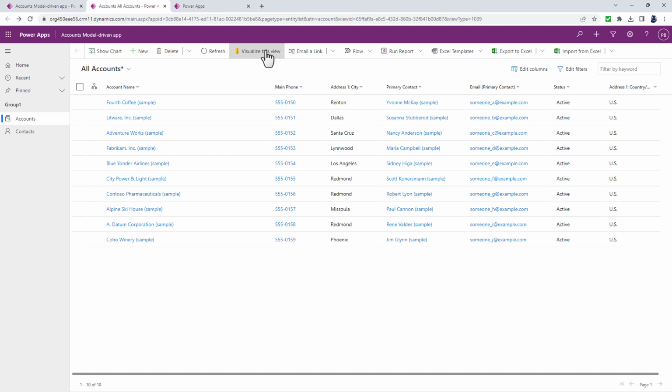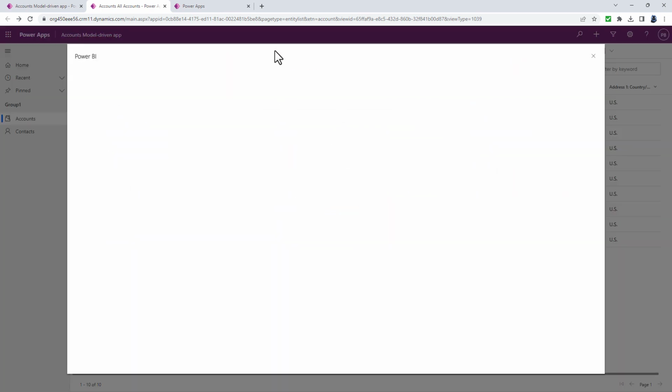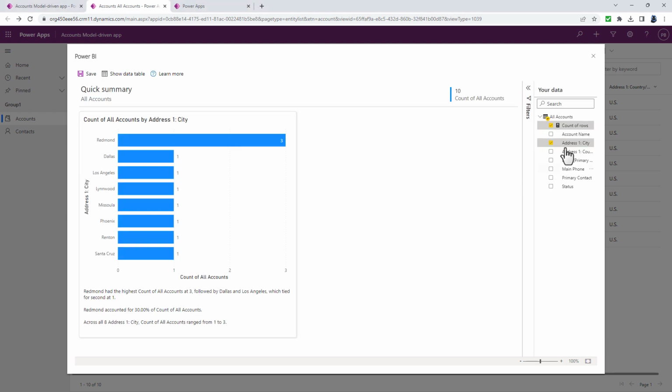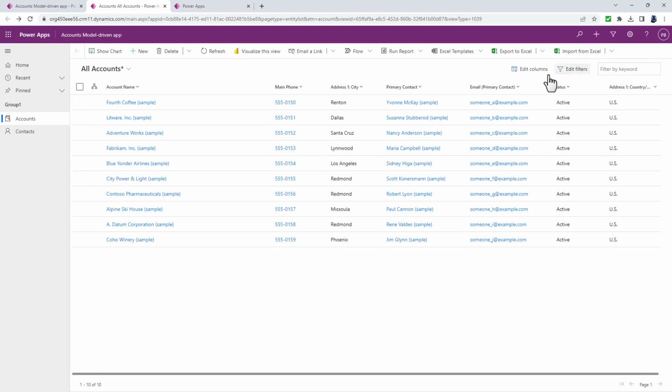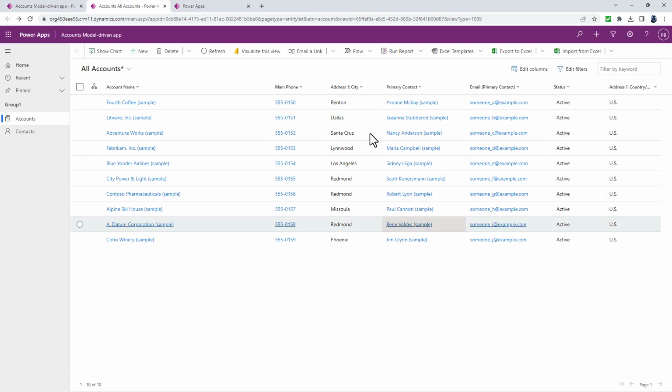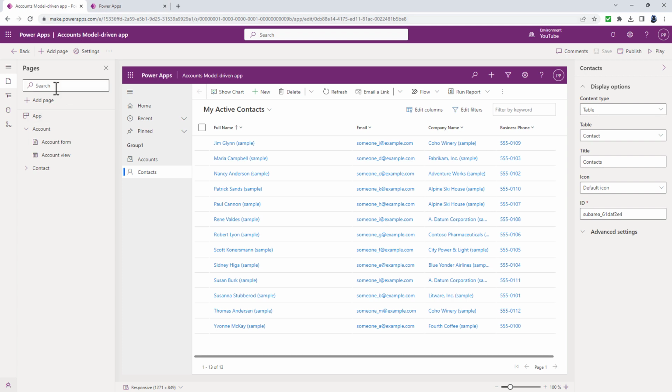So you'll see that I'm able to visualize this view. So I am able to put this into Power BI, which we looked at in the previous video. So you can see it is generating a report for me. While I can select the fields, it has gone, okay, this might be of interest to you. And then I can save it and use it later. So model-driven apps, they are based on the Dataverse and they're very easy to set up.